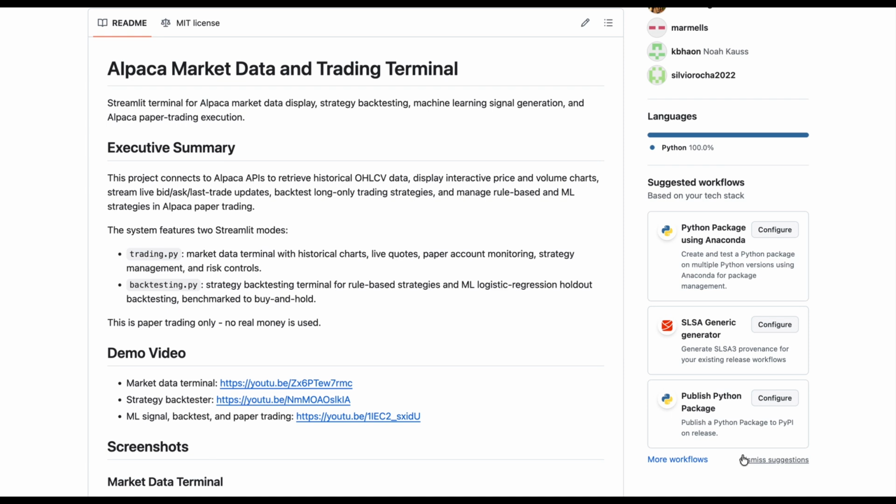At last, again, everything shown here is in the Alpaca paper trading mode only, with no real money being used.